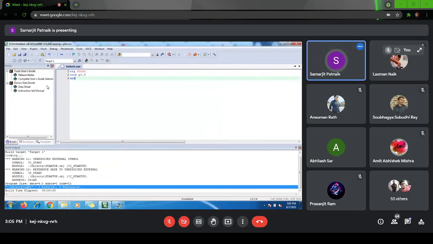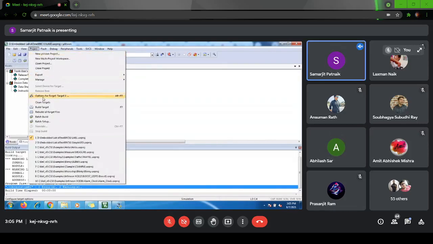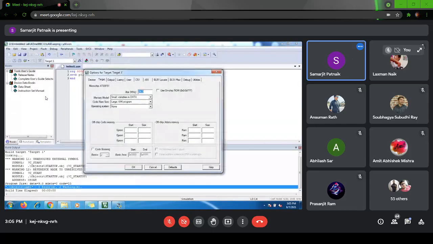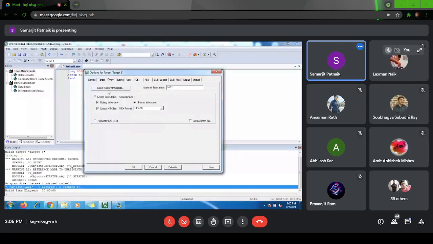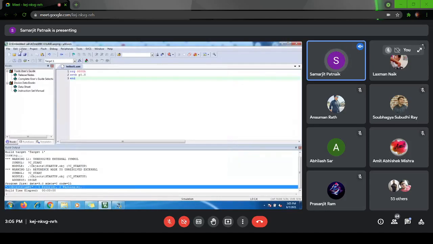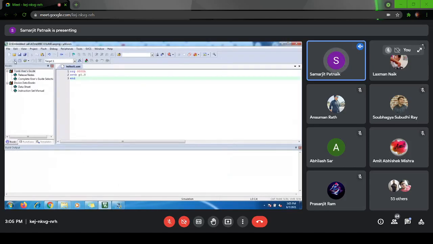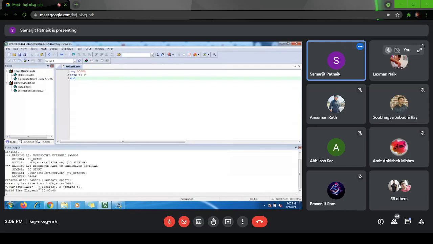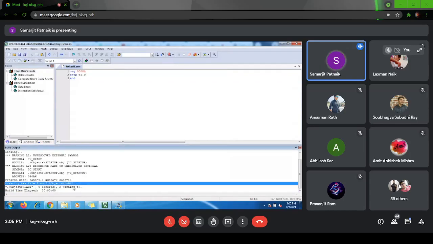Then save once again. Go to this project, options for target, then go to output, then select this create hex file. Yes sir. Once you select create hex file, click on OK, then save it again and build it again. Now it will build in assembly language as well as create a hex file.